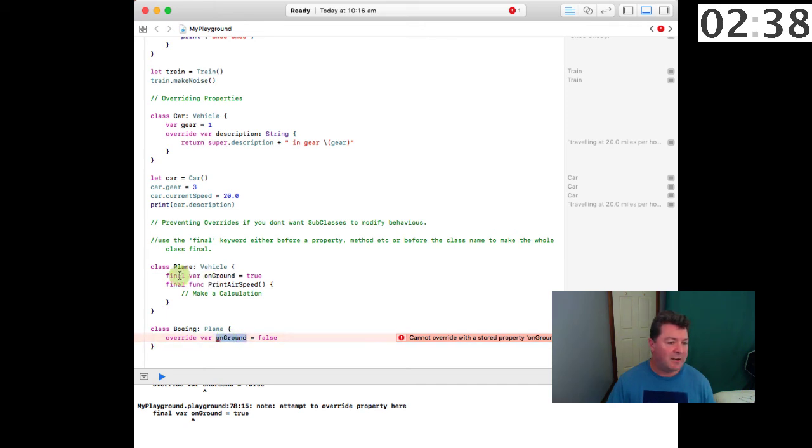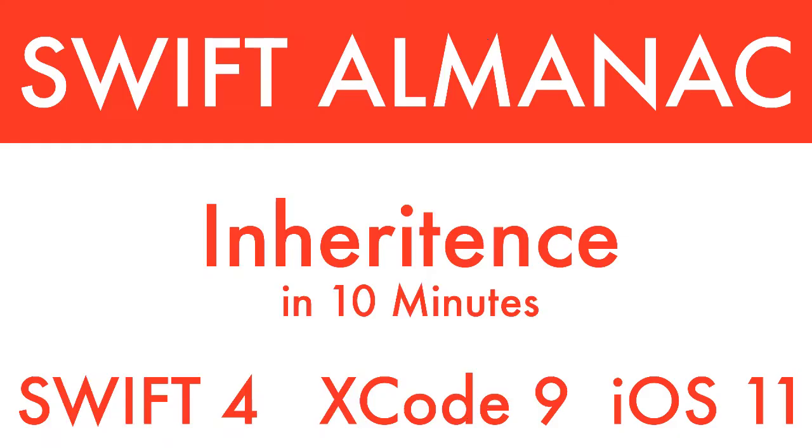So if you use the final keyword, then anytime that's subclassed, the subclass won't be able to change the feature or function, and in which case you'd have to provide a new property name or a new method. Well, that's it for inheritance.